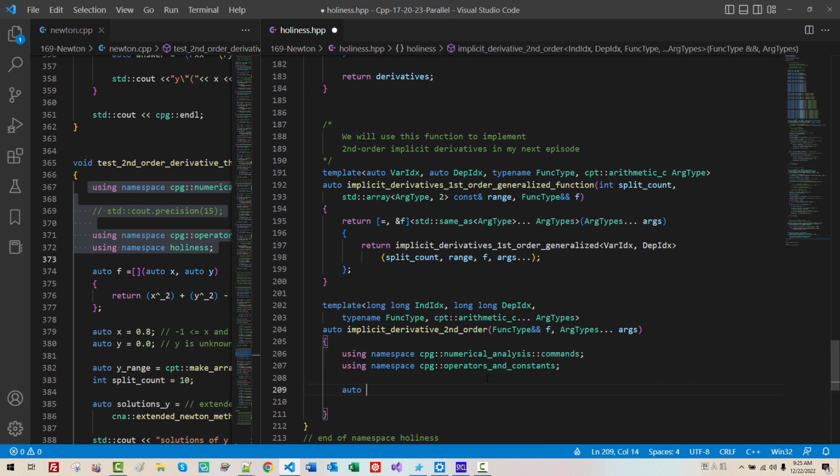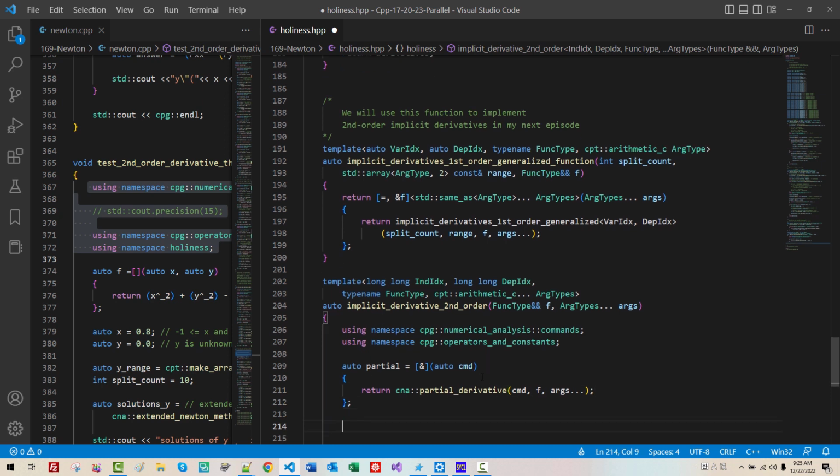We create auto partial. We capture all by L-value reference. Auto command, semicolon, return the partial derivative. We pass cmd, then f, then args. We created a simple lambda. I captured by reference because this lambda is not used outside this function. If we return this lambda outside of this function, we have to use capture by value. But we are using this lambda only inside of this function.